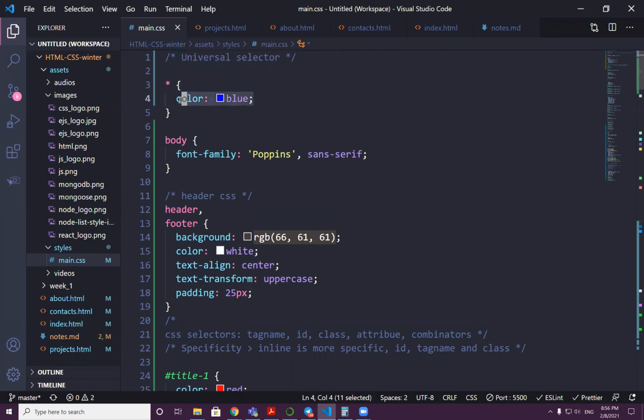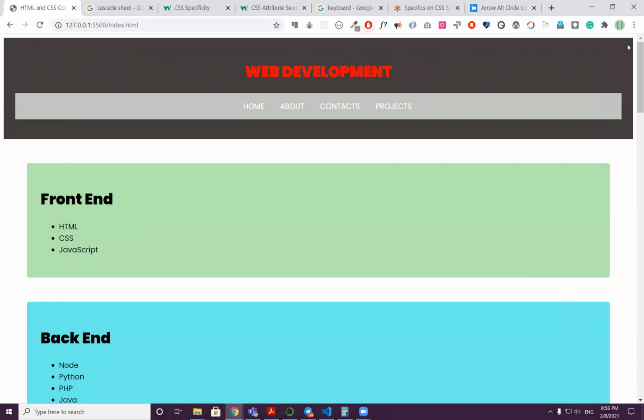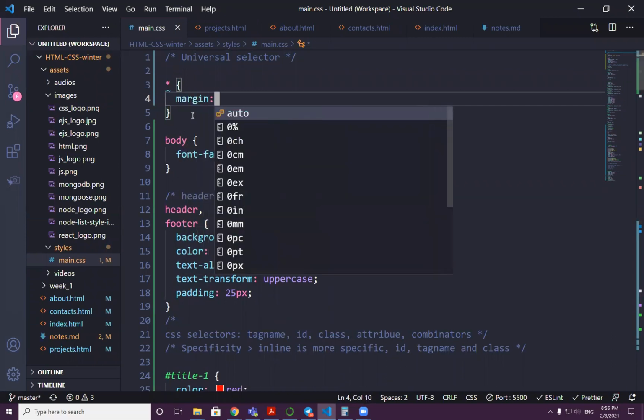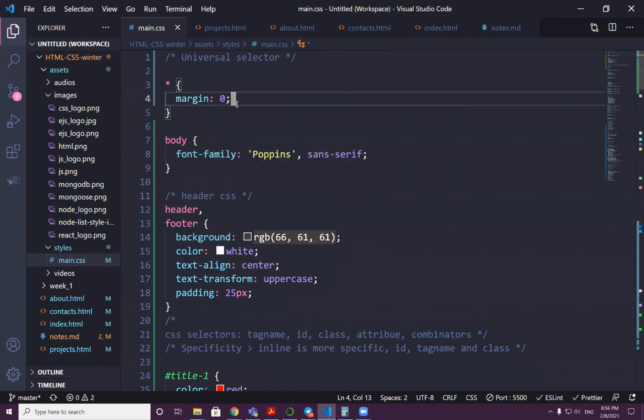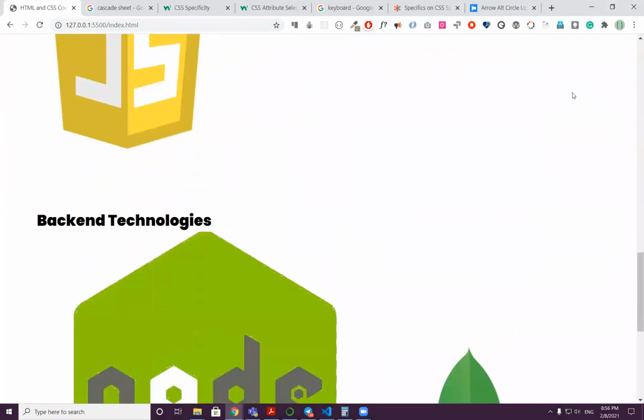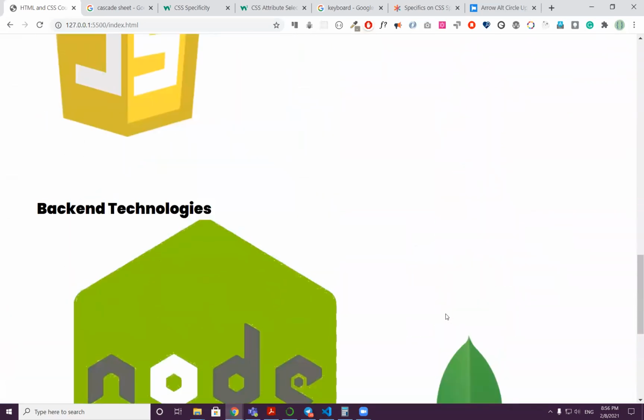But we don't want to apply that, but since the body has margin, we can remove the margin. So margin 0 on all sides removes the margin. Have you seen now? The margin is removed. Yeah, it looks much better.